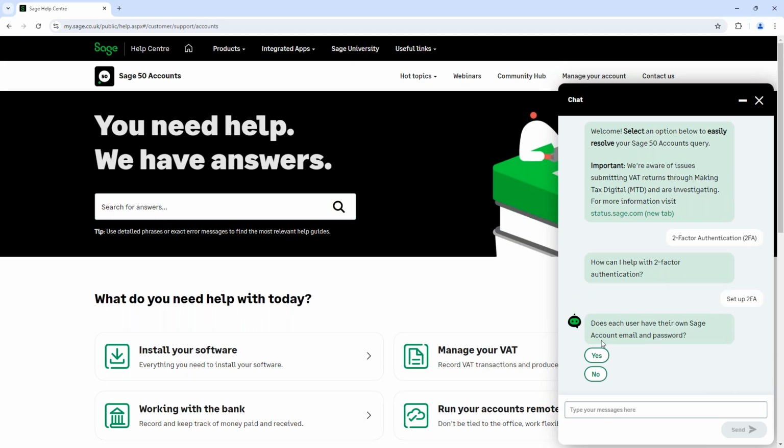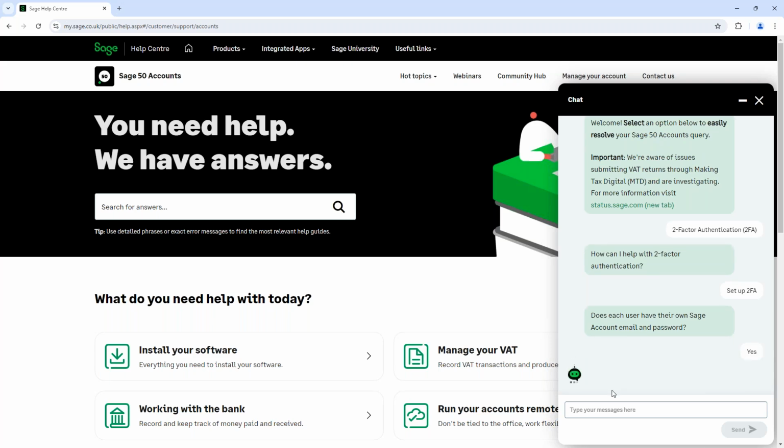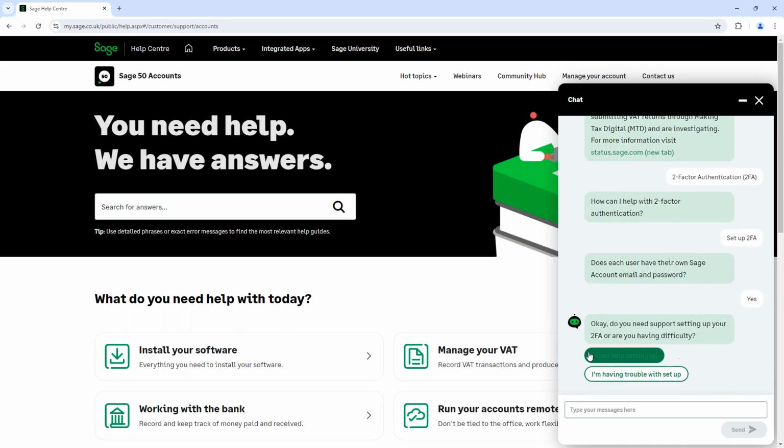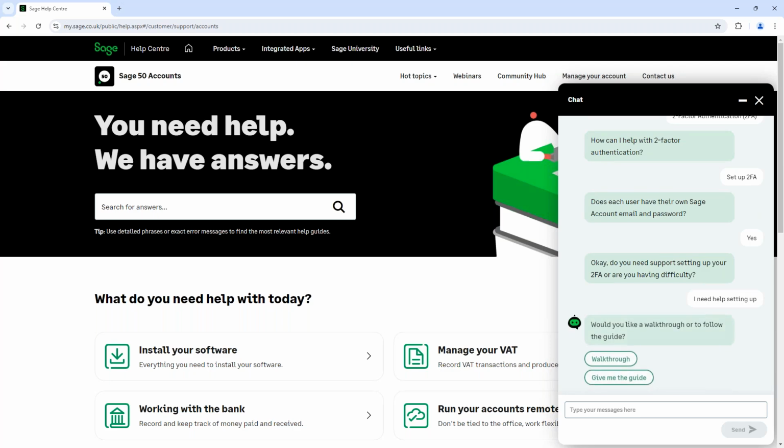Does each user have their own Sage account, email and password? So you need to make sure that all of your users have their own user profile per company, and their own individual email address for their Sage account as well. So let's just say everyone's set up with that. That's fine. And then you might be having trouble setting it up or need help setting it up, so I'll just click on I need help. Then it gives you the option for the walkthrough or give me the guide. So you've got many different ways there of getting the resources to support you with getting that up and running.